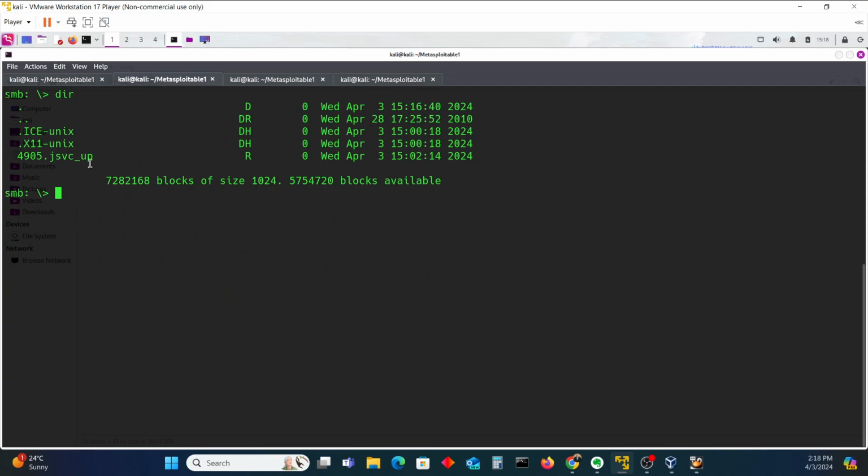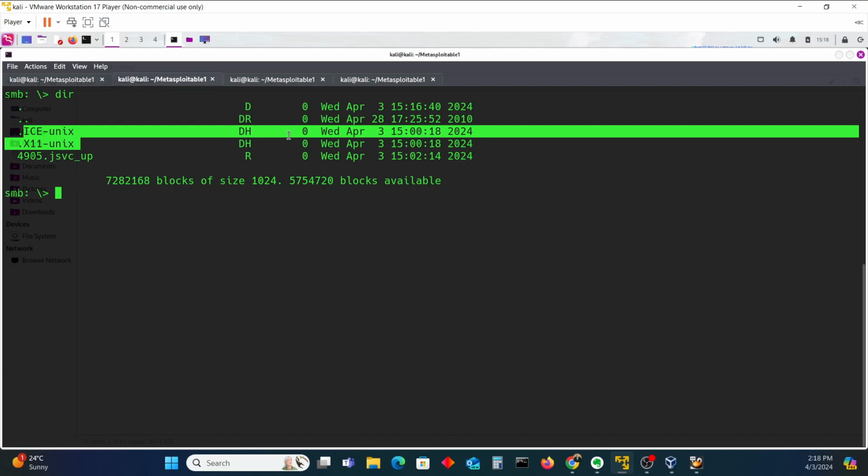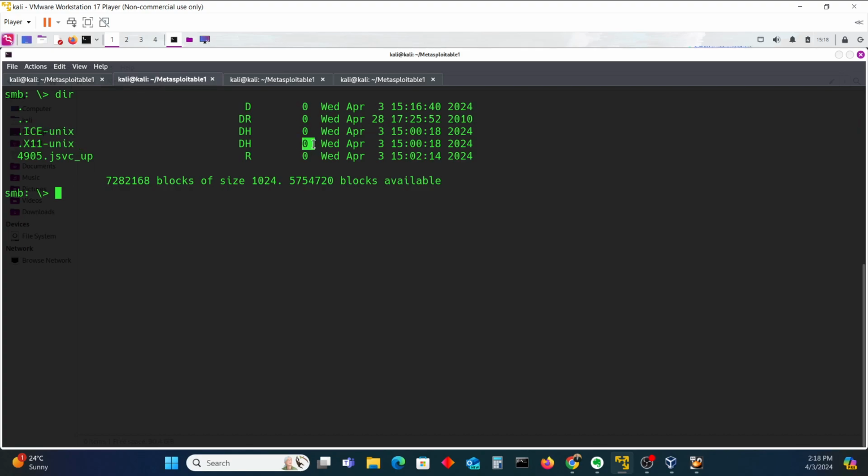check the directory, and we see that we have two directories which are empty. There's a 0, so there is nothing in those two directories, and there is a file called 4905.jsvc app. This is a JavaScript file, but once again, it's 0 equals 0, so there's nothing here. So again, rabbit hole. There's nothing we can do here, so I'm going to exit out.